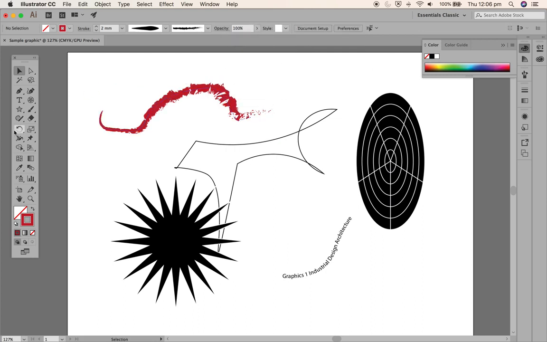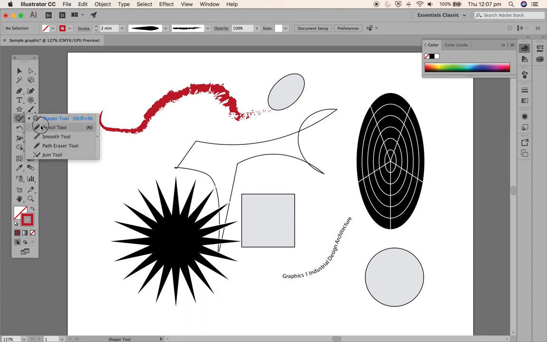Other tools that you may want to look at are the shaper tool. It makes an assumption of what you're trying to draw. So for instance, if I'm trying to draw a circle, it's not very accurate, but it will try and distinguish what kind of shape I'm trying to make, which is pretty cool. Pencil tool, similar to the brush tool.